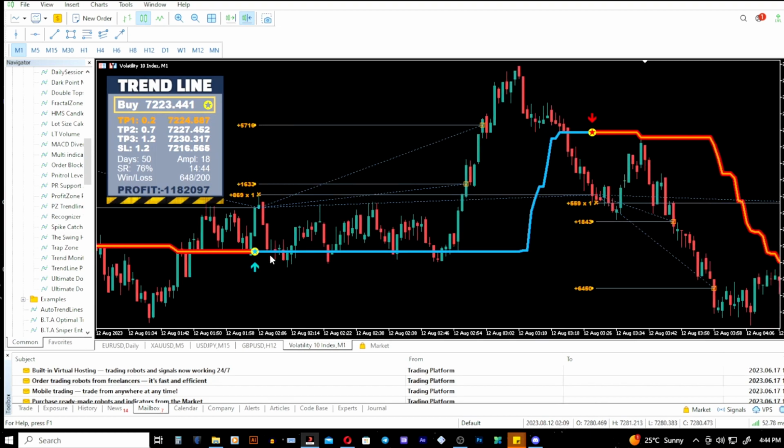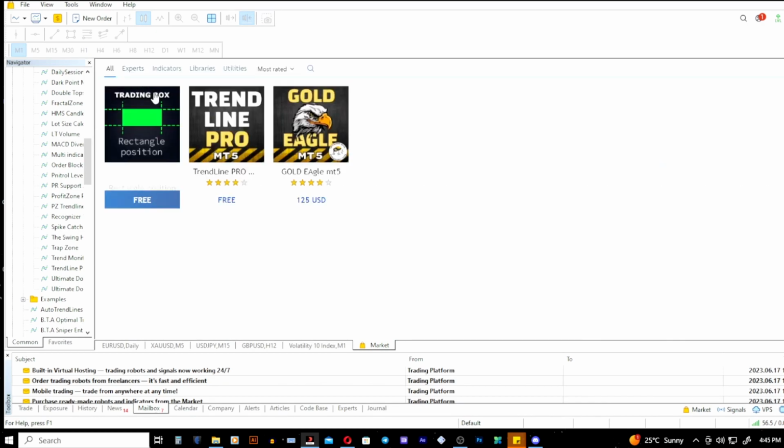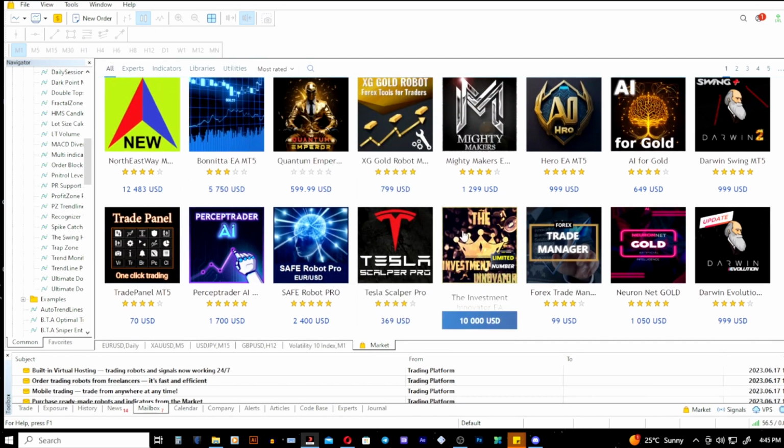All right, as you can see here as well, it said buy here, right? And the trade went on to go all the way up here. It took out TP1, TP2, and TP3. Okay, so guys, I just wanted to show you how to install and use an indicator in MT5. If you do not have an MT5 marketplace account, I'll also create a tutorial on how to create your account so that you can access the MT5 marketplace and get access to all the indicators that are here.